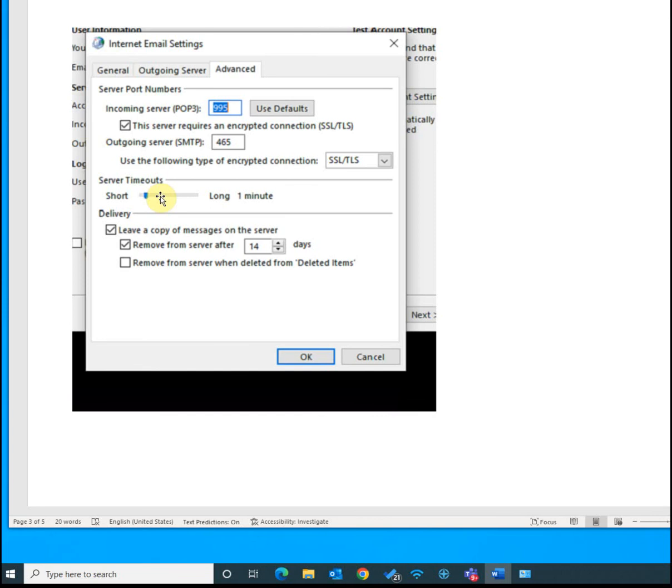So if you're receiving some large PDFs, other types of attachments or hard documents, you don't want this thing timing out in the middle of an email download. So I usually set it for about 3 minutes. Then on the delivery, this is the standard. Leave a copy of the message on the server and remove the message after 14 days.